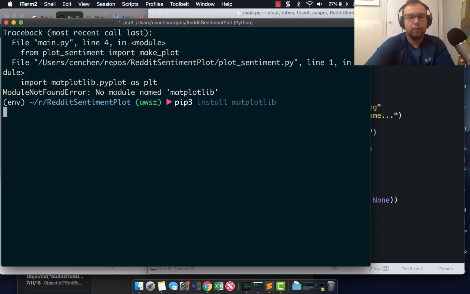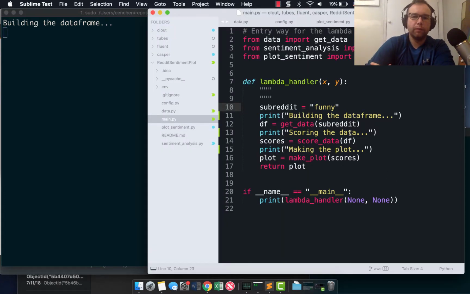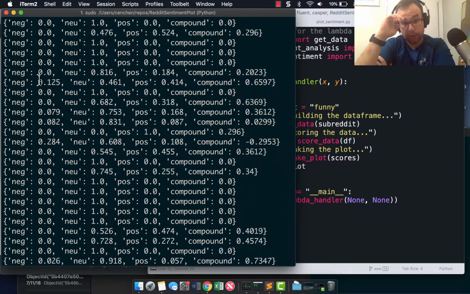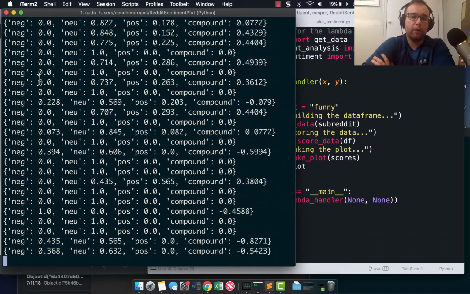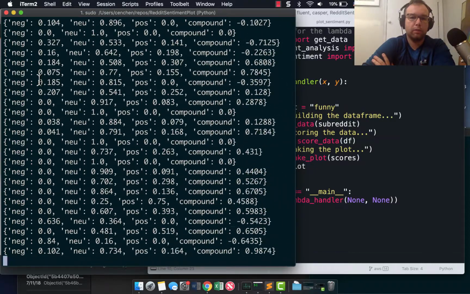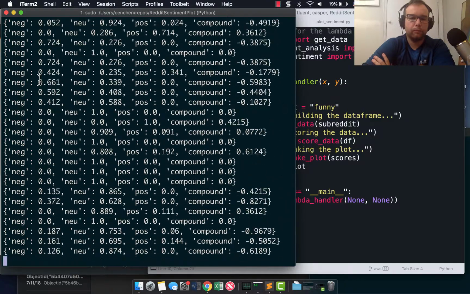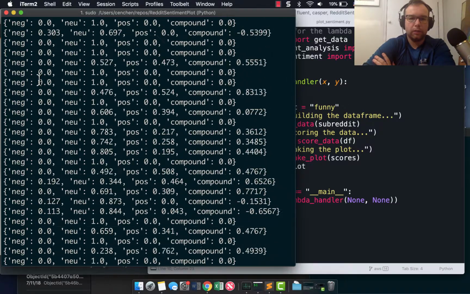Okay guys, I think I resolved some of the issues locally, so now I am running it again: building the data frame, scoring the data, making the plot, and returning the plot. So let's see what happens. Building the data frame is taking a little while. Looks like all these comments are being printed out, which is kind of interesting. There are a lot of comments.